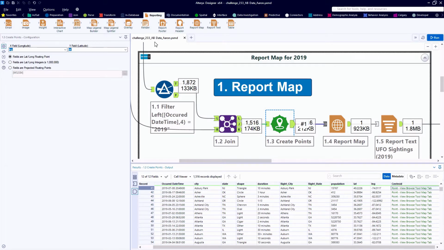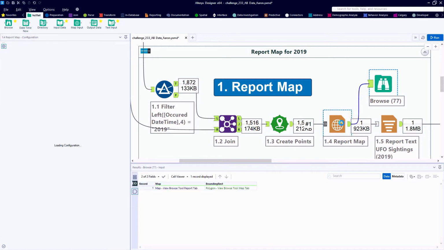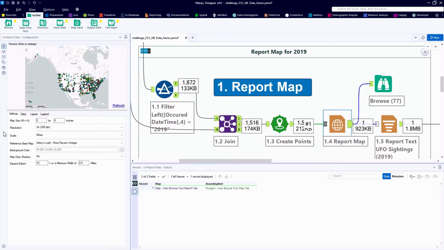And the Create Points tool from the spatial category allows us to take the latitude and longitude and actually convert them to a spatial object called the centroid. And in the Report Map tool, we can take each of those spatial objects and put them on a map.